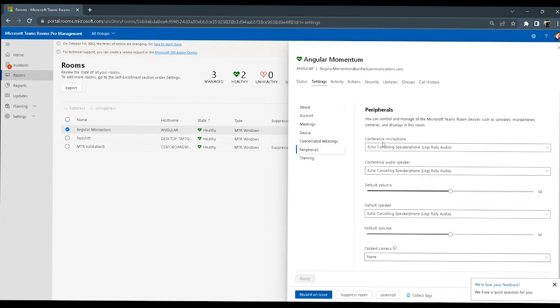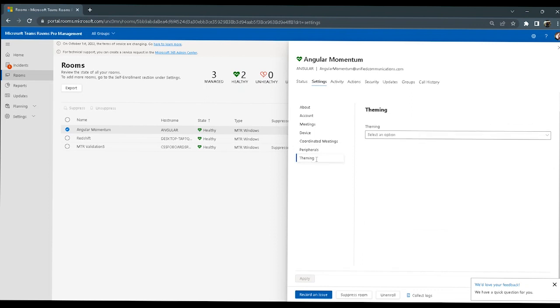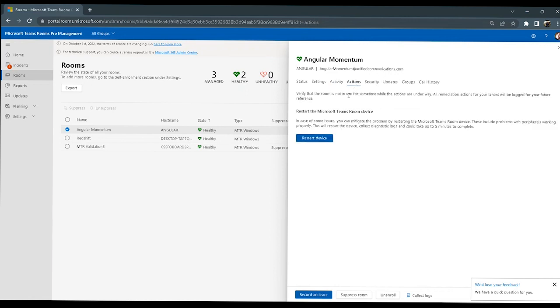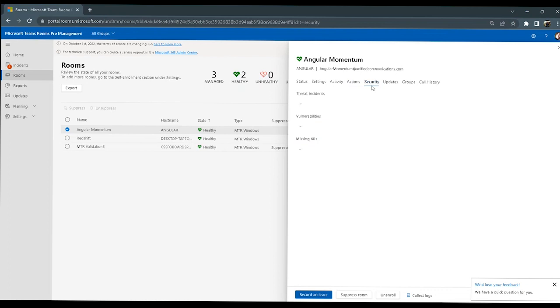I can look at peripherals and make changes to peripherals or something like default volume. I could select a theme. If we had a custom theme that we'd already uploaded, I could select that, or I can pick one of the default themes. I can look at activity in terms of logs, so I can generate collect logs. You can see here, if I did that, those would show up in a couple of minutes, and then we could download those. I could reboot this device if I wanted to.